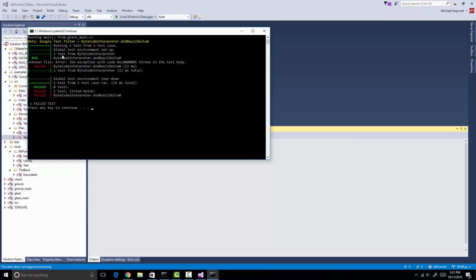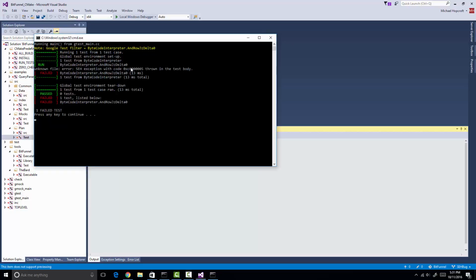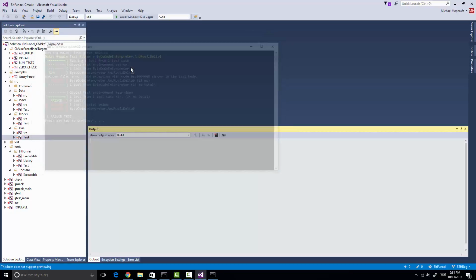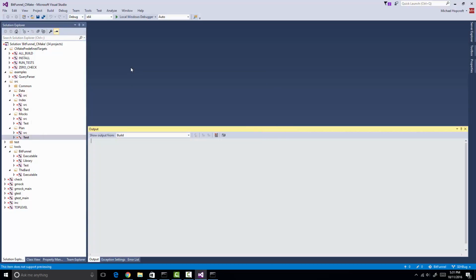And you can see this time it's only running the byte interpreter row JZ delta 0 test, and that test is failing. So now we've got a smaller repro case. I also notice if I go out of here and hit Control F5 again, it seems like it repros 100% of the time. So that makes our job a little easier.